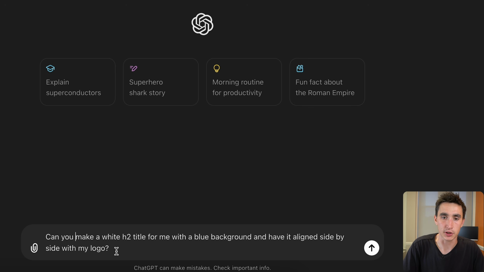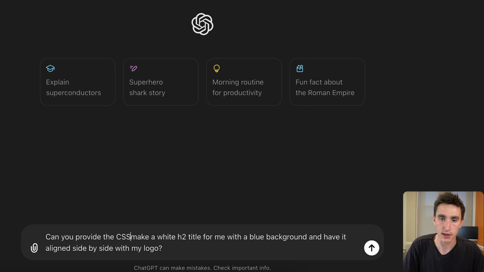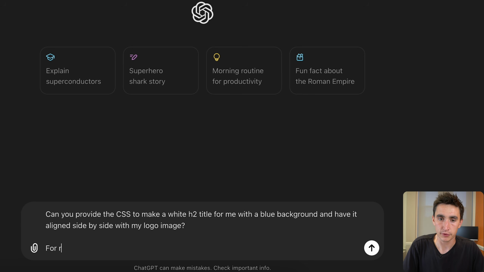And I might change this to, can you provide the CSS to make a white H2 title for me with a blue background and have it aligned side by side with my logo image? For reference, here is some Shiny for Python code that I'm using to help with this.